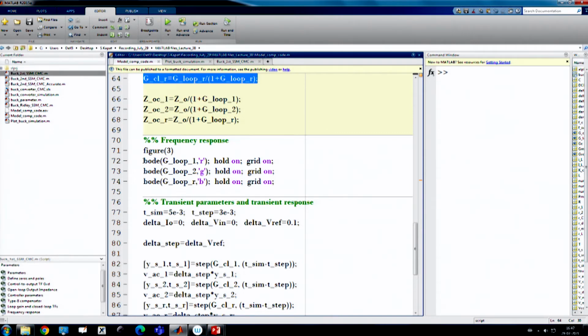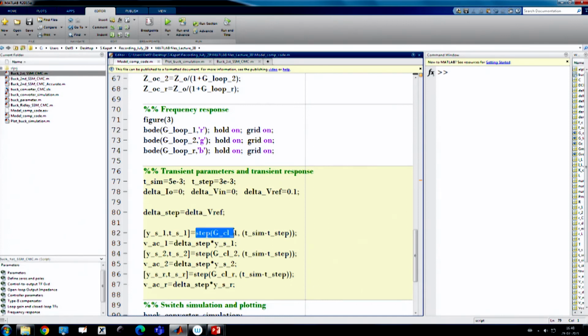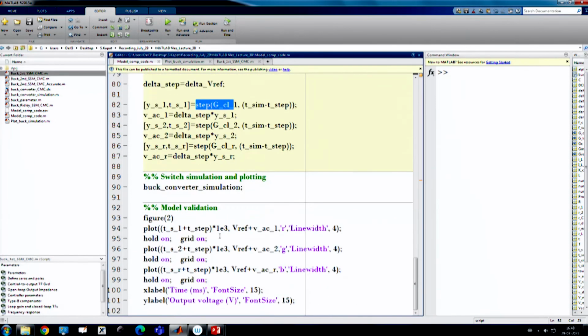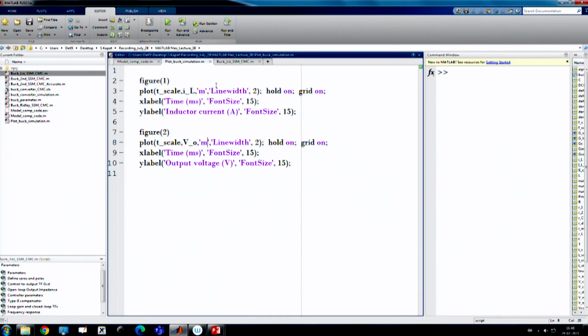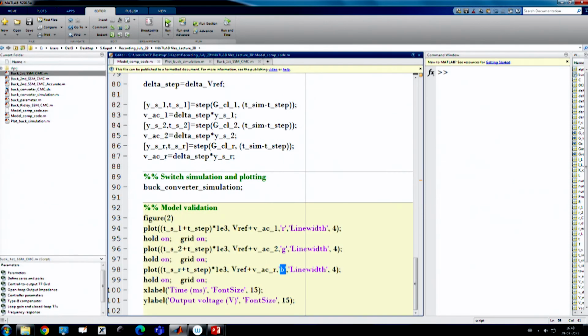That means we will take the reference transient response. We are applying a reference step of 0.1, so it is changing from 1 volt to 1.1 volt at 3 millisecond. All this we have discussed in voltage mode control itself, how to match the model. So here we are getting the step response of the closed loop system for all three cases. For method 1 we are using red color, for method 2 we are using green color, for the Ridley method we are using blue color, and for the actual switch simulation we are using magenta color. So let us run and see what happened.